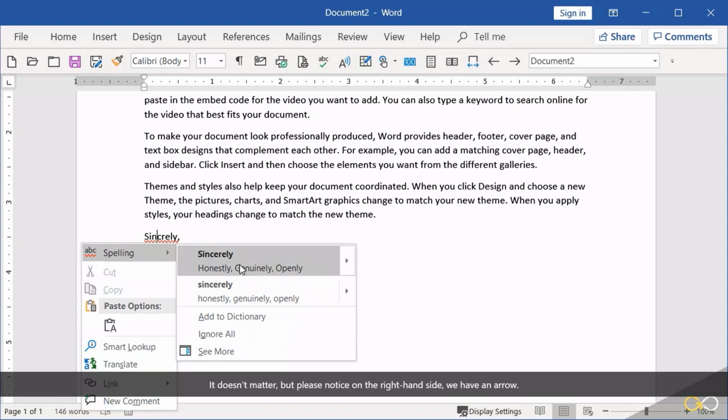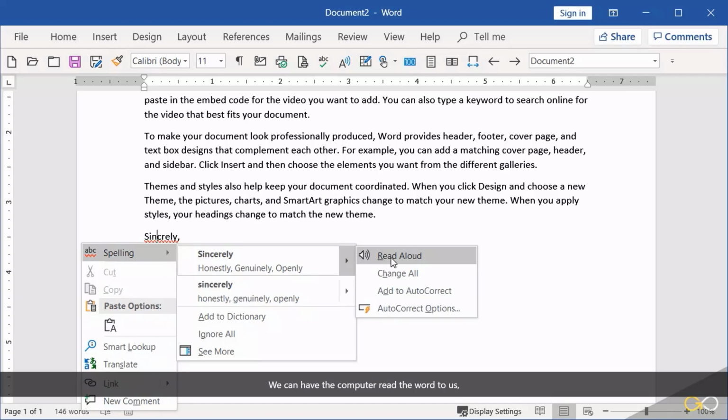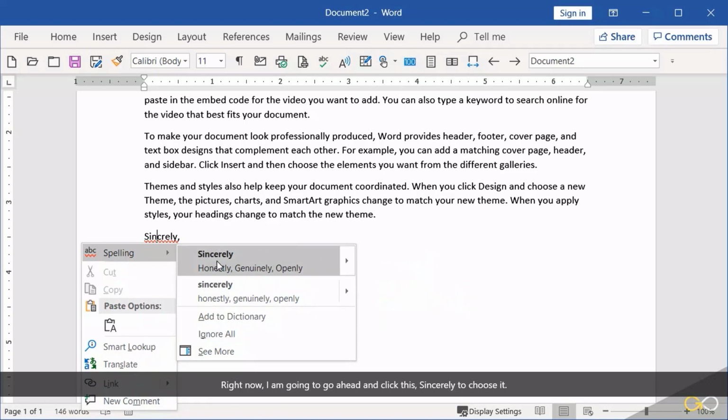It doesn't matter, but please notice on the right-hand side, we have an arrow. When we click the arrow, we can have the computer read the word to us. Maybe we don't know how to pronounce it. So you could hit read aloud. We could change all of them. Maybe there's a bunch of misspellings. I spelled it wrong multiple times. We can add it to the autocorrect so it never tells us again. It just fixes it from here on out and never tells us it's wrong. Or we could look at all the autocorrect options. Right now I am going to go ahead and just click this sincerely to choose it.